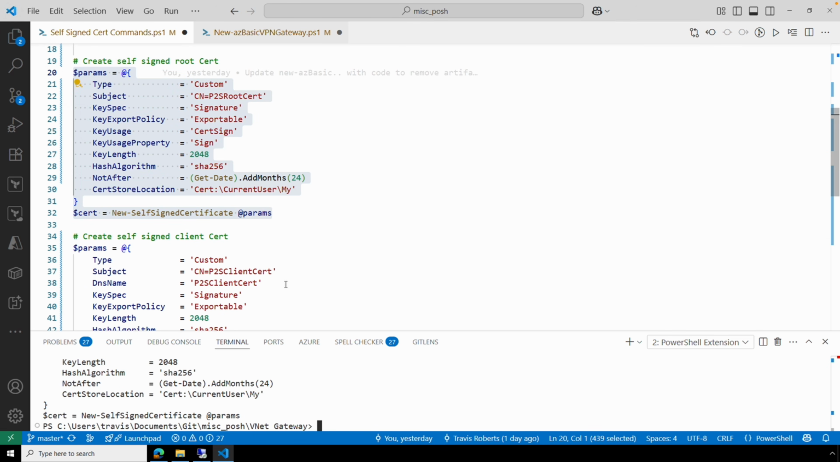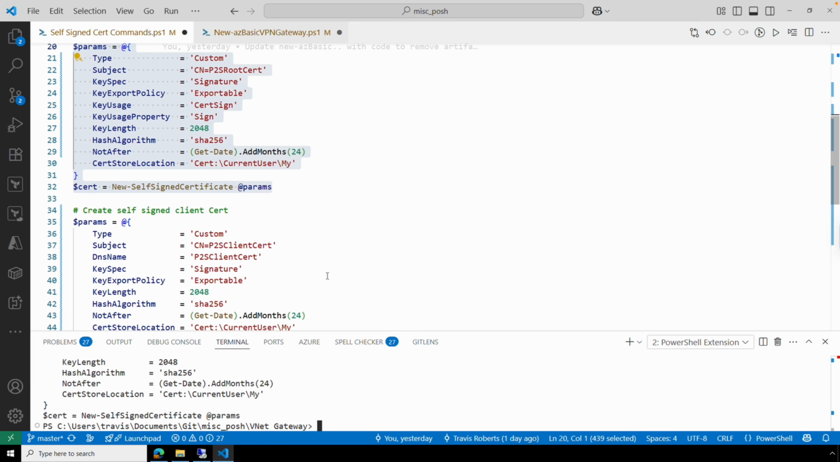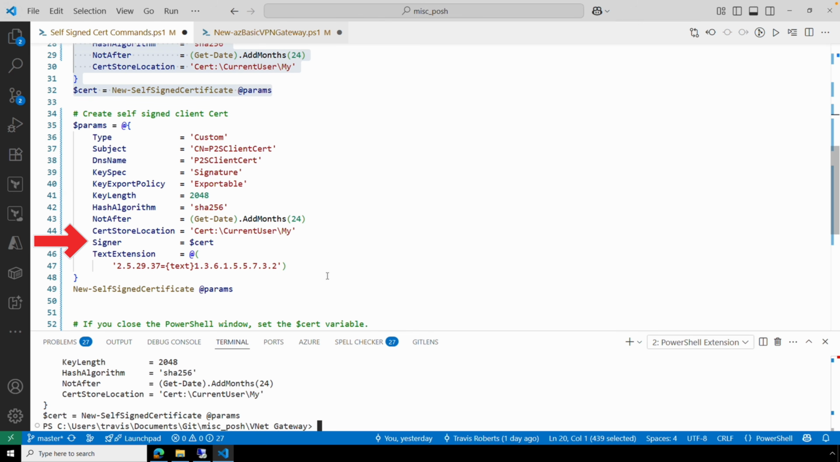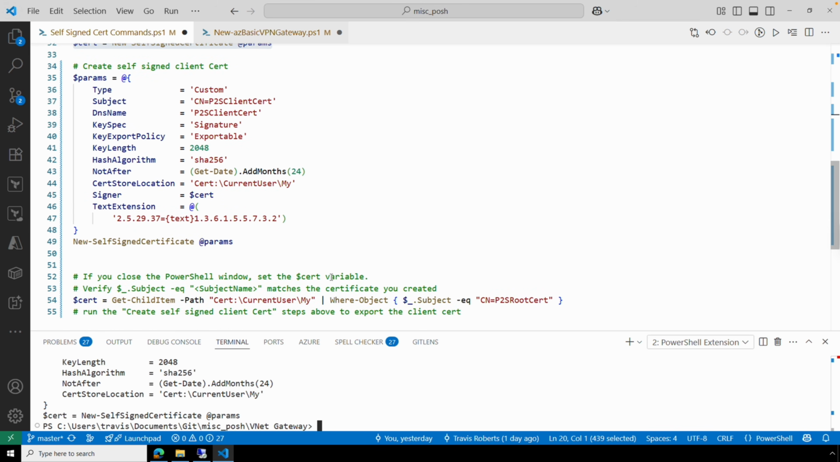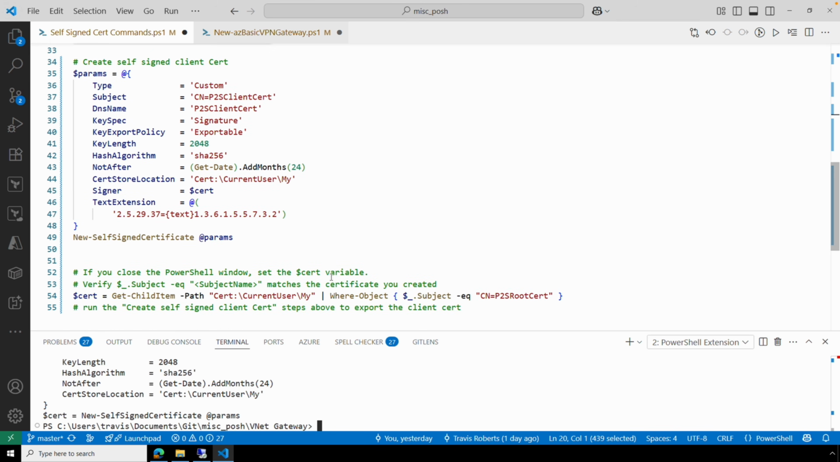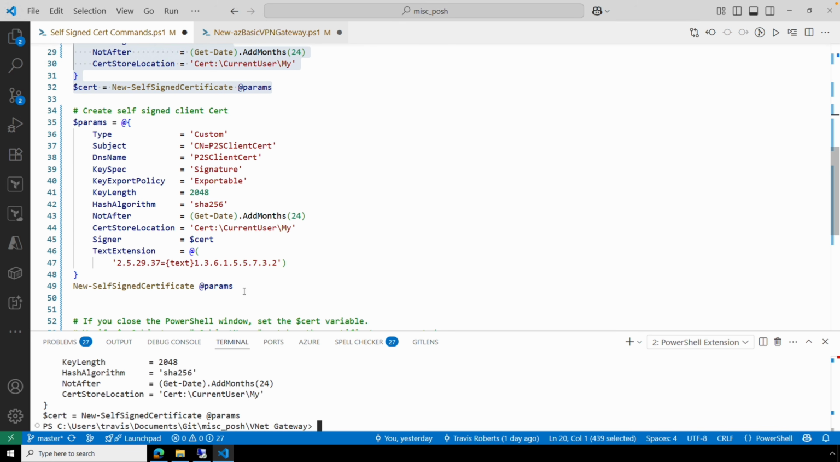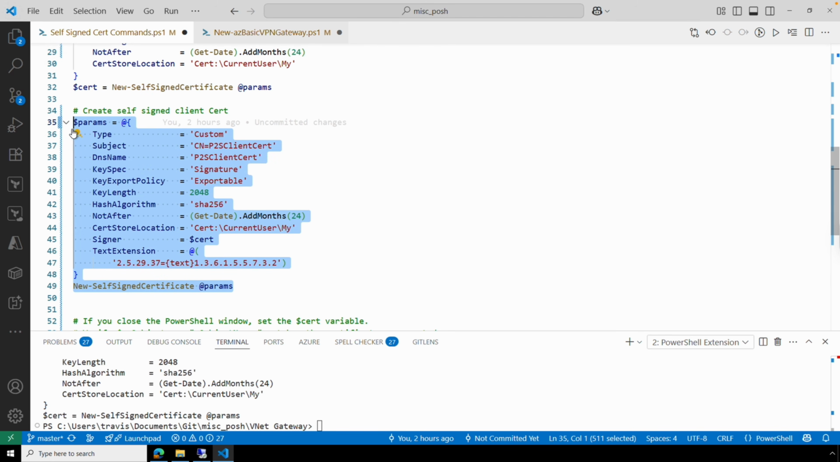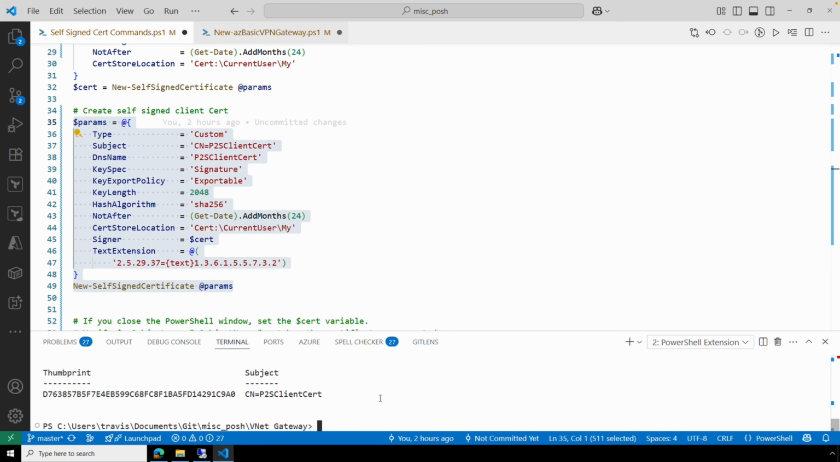That created the root certificate and added it to the current user My Certificate store. Next, we'll generate the client certificate. And this is using the cert variable. It's going to work fine as long as we haven't closed the console or changed that variable. If you happen to close the console or change that variable and you need to get it back, you can use this command to reset the cert variable. But we haven't done that. Our cert variable is set. So let's highlight the second block of code and run it. And now we have the client cert.